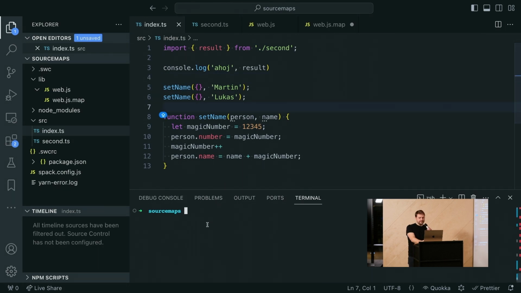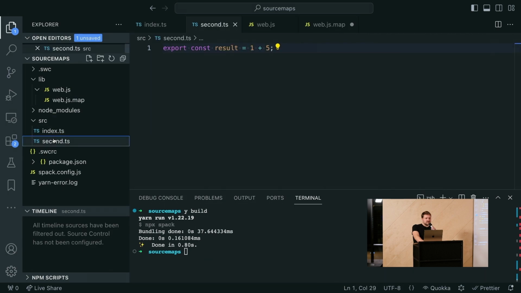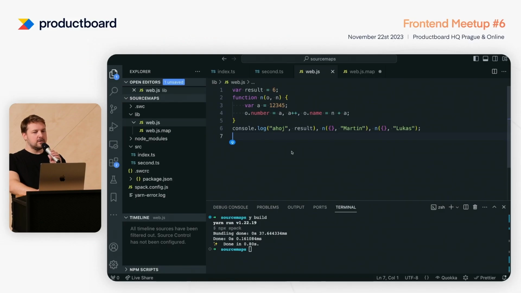Whatever, really simple thing. If we run the build process, we get the minified file, which looks like this. You can see that some of the variables retain their names, but some are renamed. And what even caught my attention is that in second.ts, where I declare the result variable and say it's 1 plus 5, this actually gets minified to 6 directly. So you can see that during the build process, your code is modified, right? And the source map helps you to map this modified code to the original one.